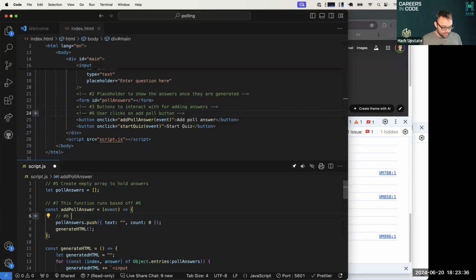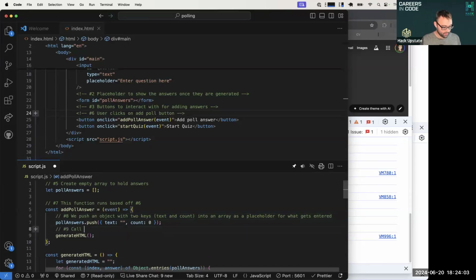8, we push an object with 2 keys into an array. With 2 keys, we'll say text and count as a placeholder for what gets entered. Number 9, call generate HTML function to update the HTML on the page based off the array from number 5.